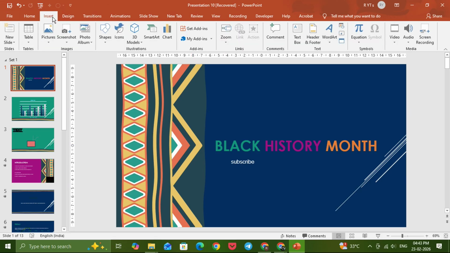The Insert tab is where you'll find all the options for adding different types of content to your slides, including pictures, shapes, charts, videos, and of course, audio. Once you click Insert, look toward the right-hand side of the ribbon. You'll see an option labeled Audio. Go ahead and click on Audio.